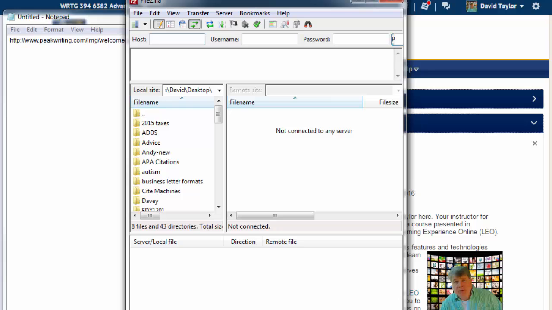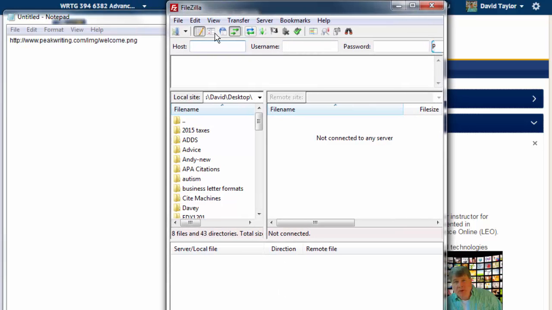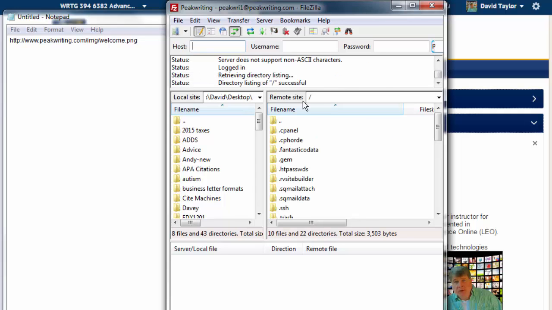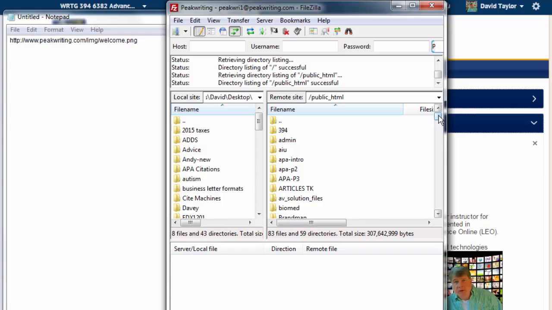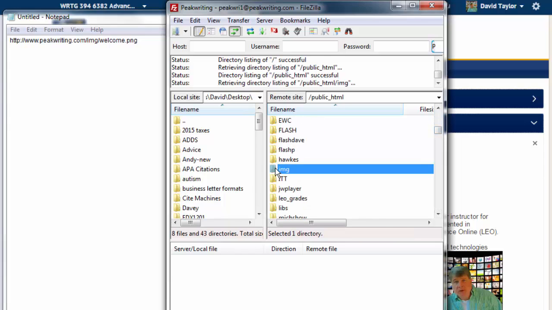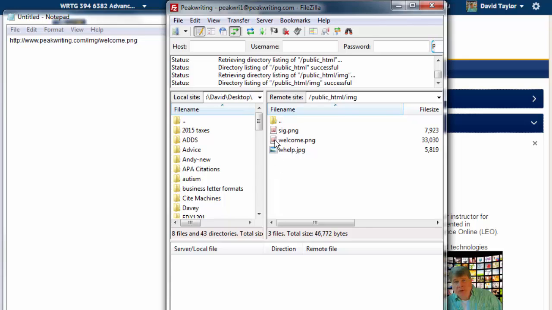The image could have been on my desktop. It could have been on my server. Who knows? It doesn't matter. I just need to get it on my desktop so that I can manipulate it. So I'm going to follow that path. Peak writing, then it looks like I go to the image folder, IMG, and there should be an image called welcome. There it is. So I drag it over to my desktop.